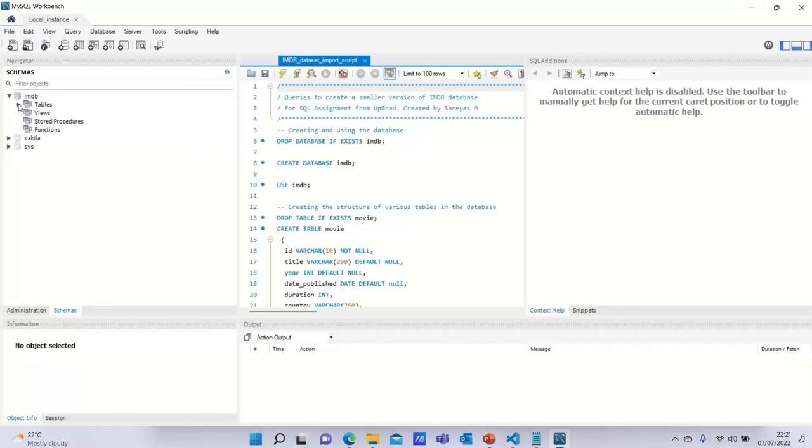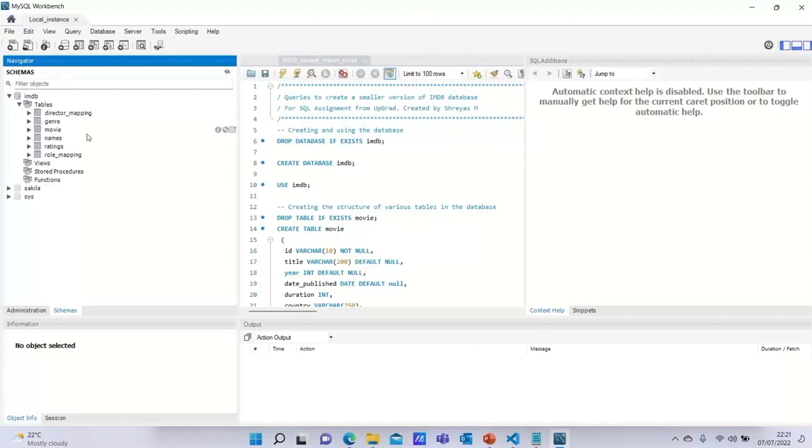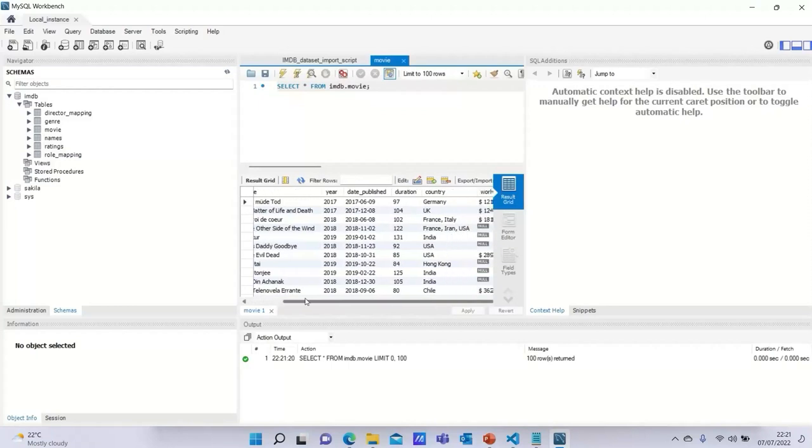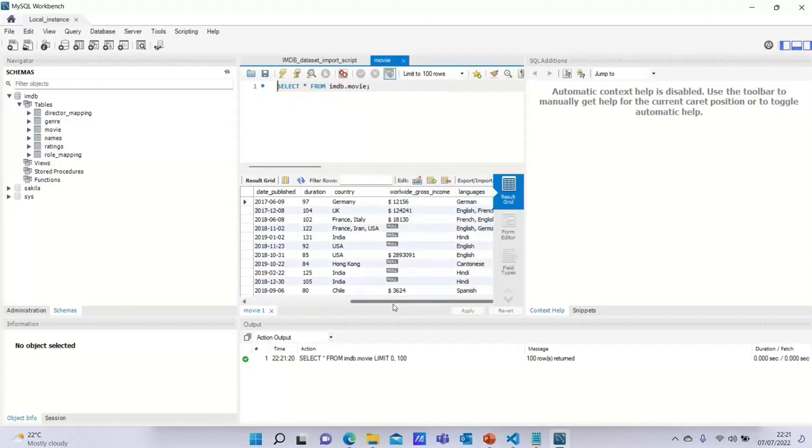Now here, if you expand IMDb and tables, you can see all of these. If you want to see movie, click on the icon that looks like a table in front of movie, and it shows me the table. Can you see? Year of data, duration. It's a different format.